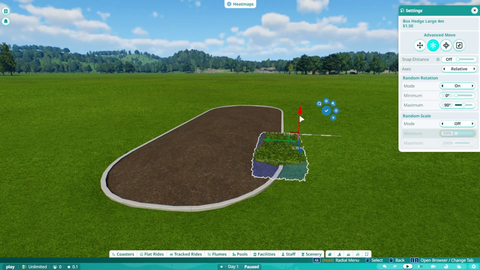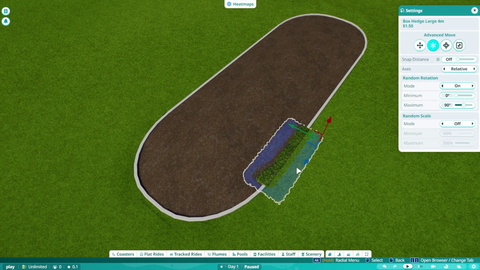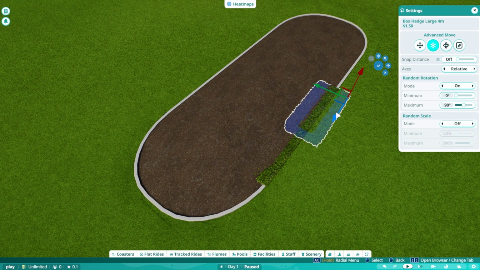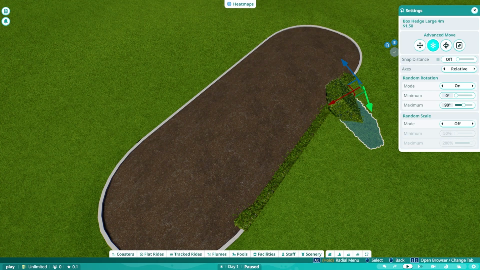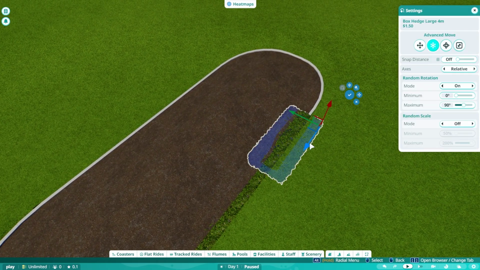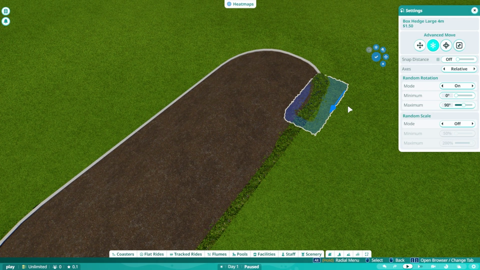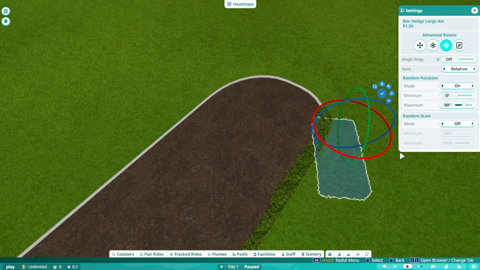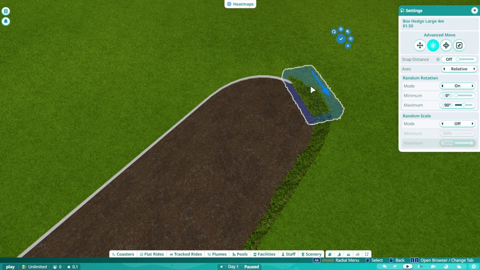And just get this just right. Something like that. And we'll copy that down there. Don't know why it's rotating like that. Might be a new thing with update 3. But you get the idea. Let's carry this through.